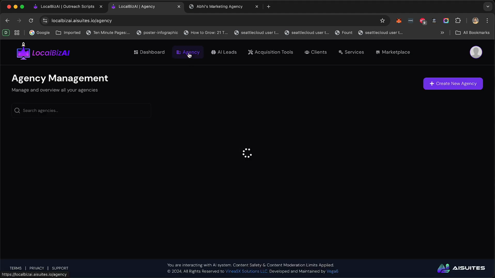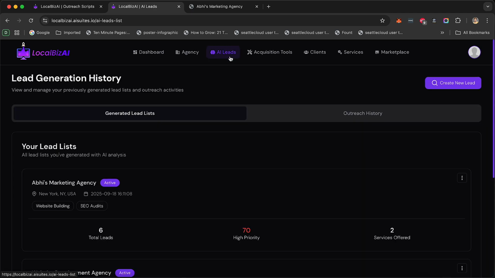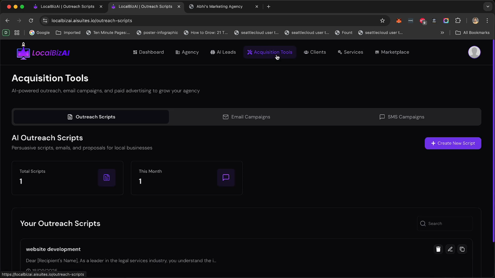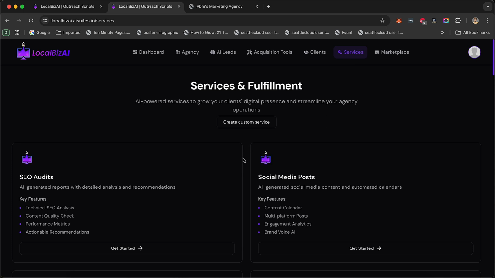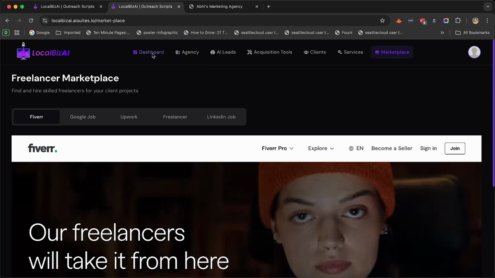So again, LocalBiz AI is a complete agency in a box system. You create your agency website with services and everything included in it, with payment and delivery all built in. Use AI to discover and find highly targeted, highly paying leads. Then you use the acquisition tool to build proposals, build campaigns, and close these leads into paying clients, who will all show up here. And once the clients have paid and you have acquired a client, you can use AI to deliver the service, or you can use the freelance arbitrage system to deliver the service.